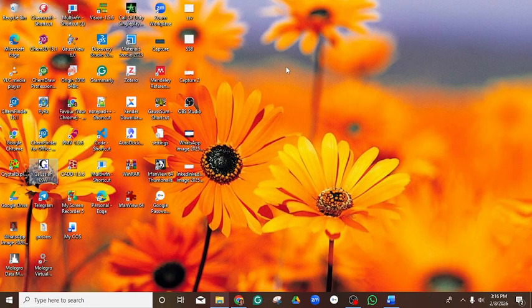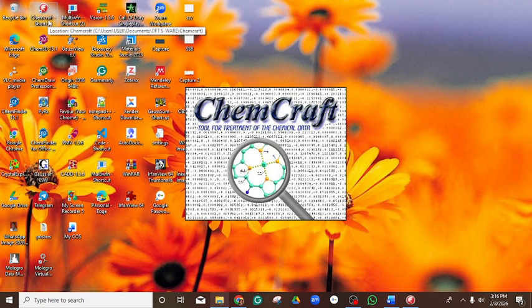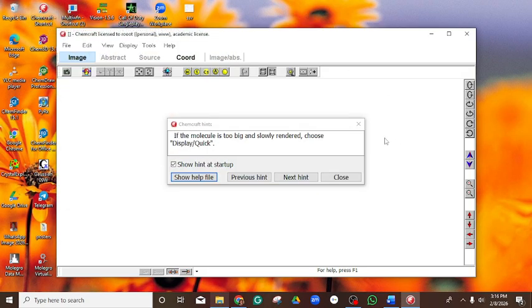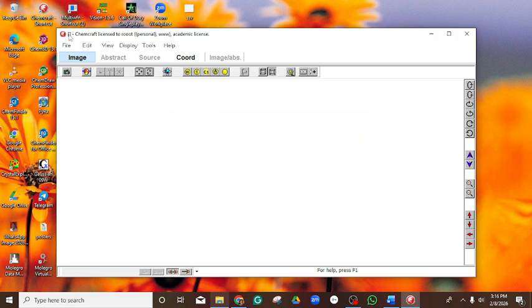So now, how do we visualize for geometry optimization? We do that using Chemcraft. So this is Chemcraft here. I'm going to open Chemcraft. This is how your Chemcraft interface looks. So we are going to be visualizing that compound.